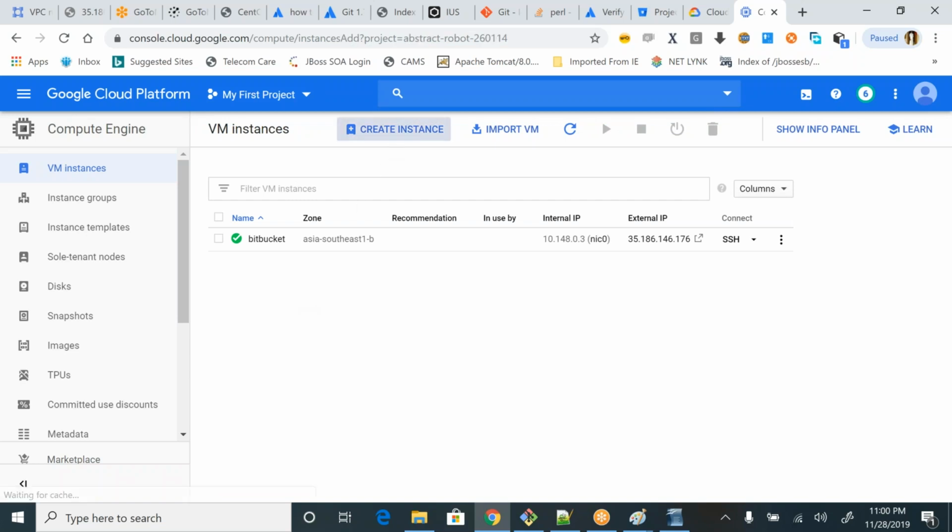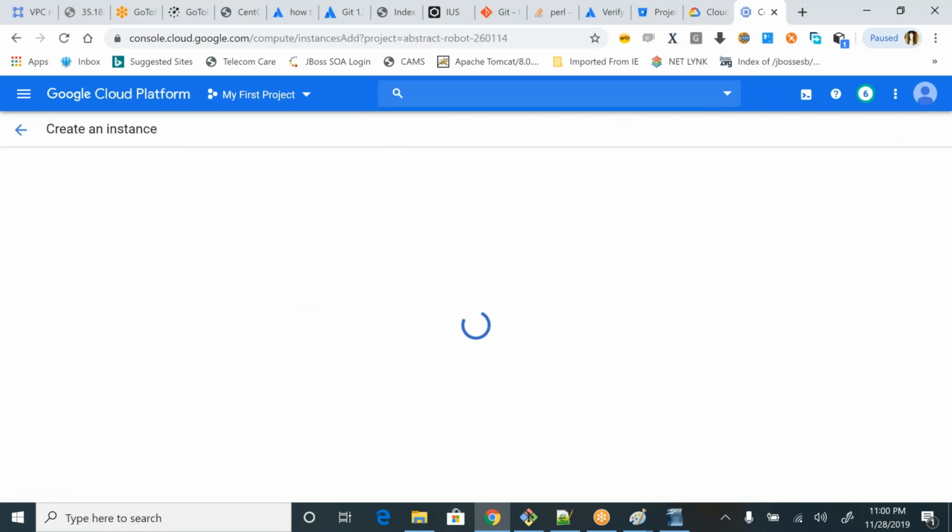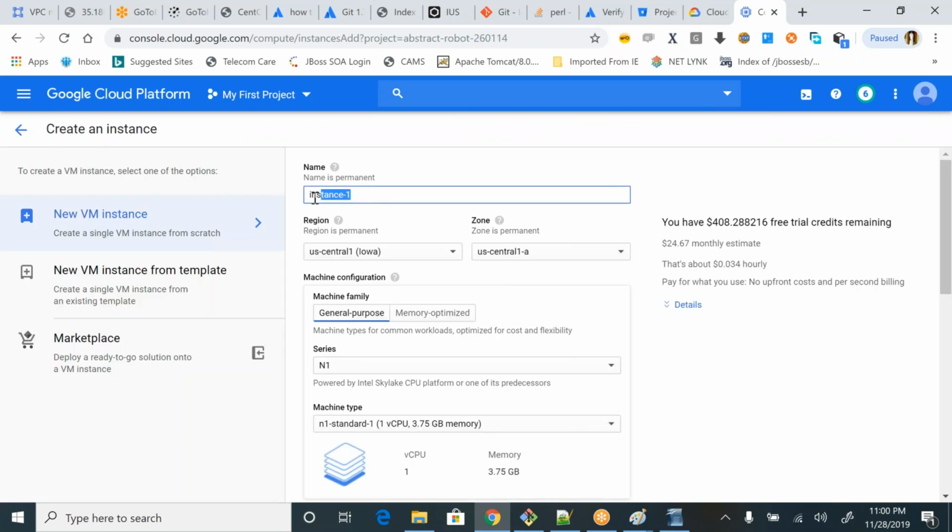So now I am creating the instances. Click on create instance. Just give one name, sample.